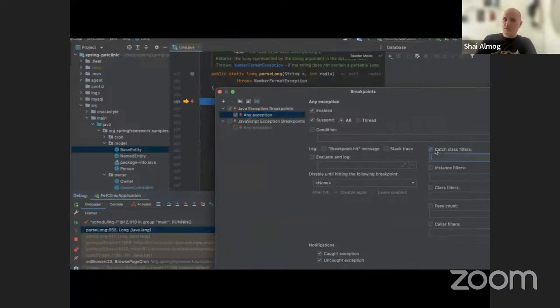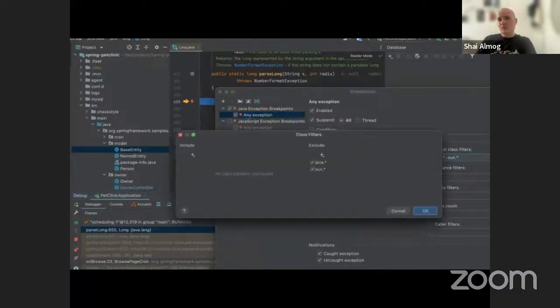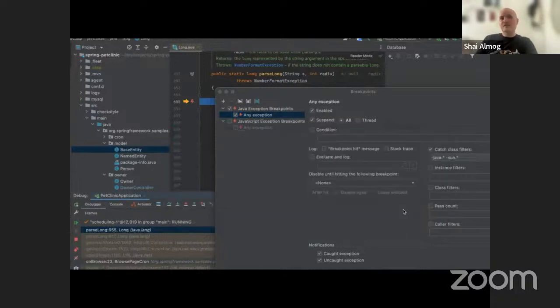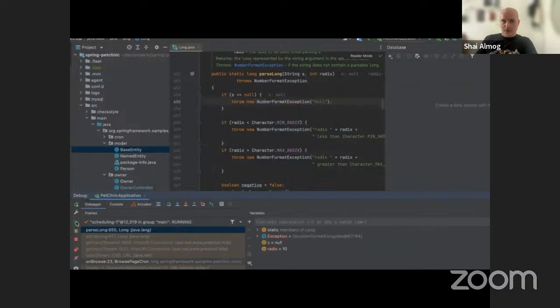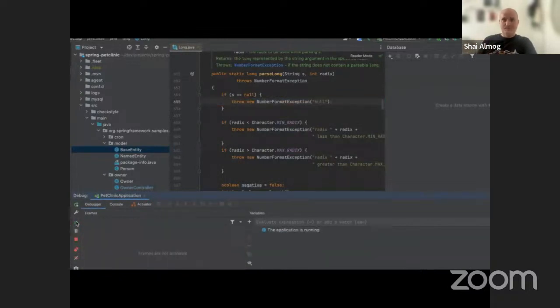We can solve this with the catch class filter. We can just exclude all the exceptions caught by the Java API. And this filters out these exceptions that are handled in the JDK. Exceptions in my application will stop here despite that. It's amazing that this isn't the IDE default. Without it, this feature is useless.